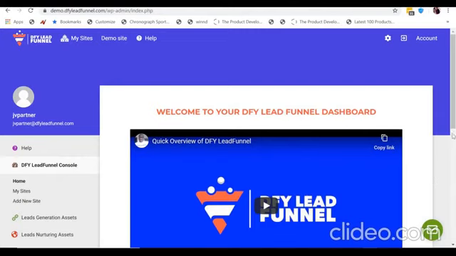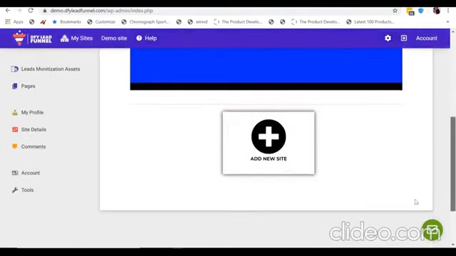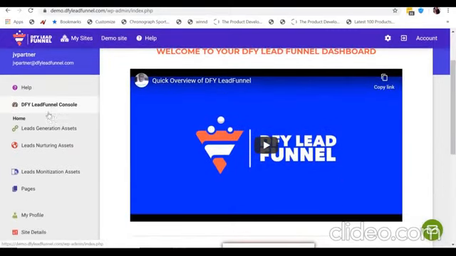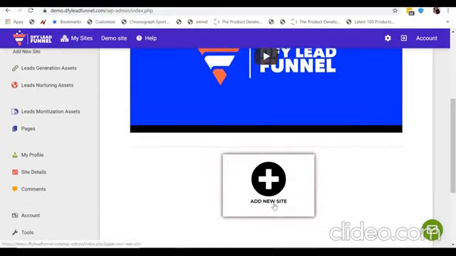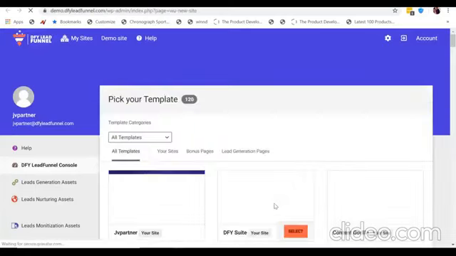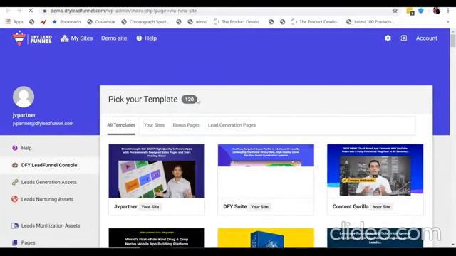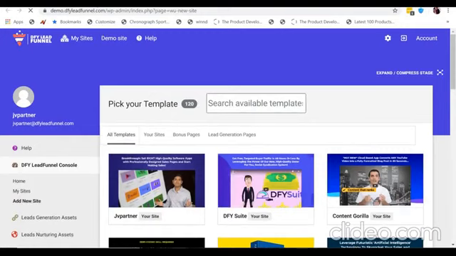Now, first thing you want to do is to click on add new sites. You could either click on it here or here. So let's click this. Okay, now give it a few seconds to finish buffering.